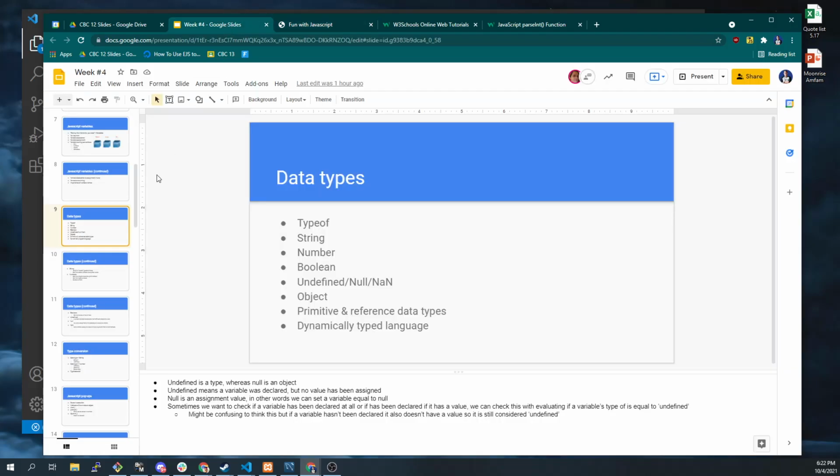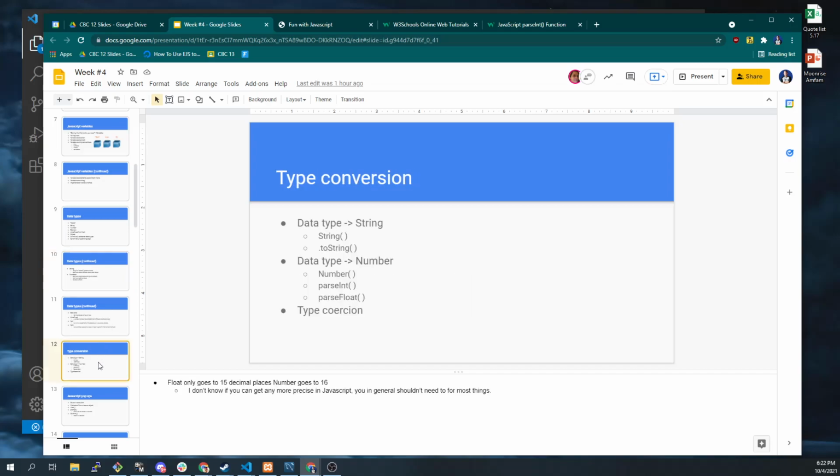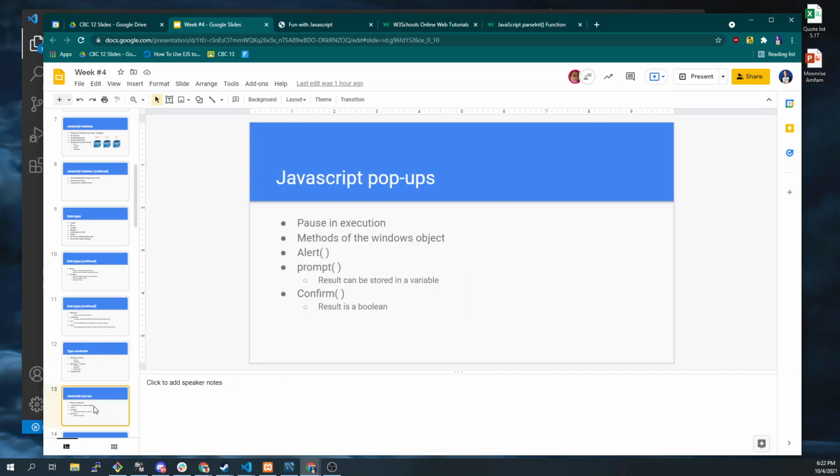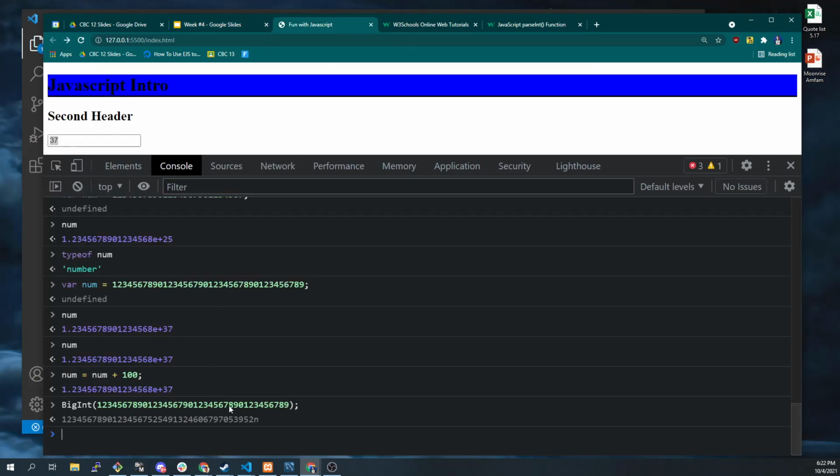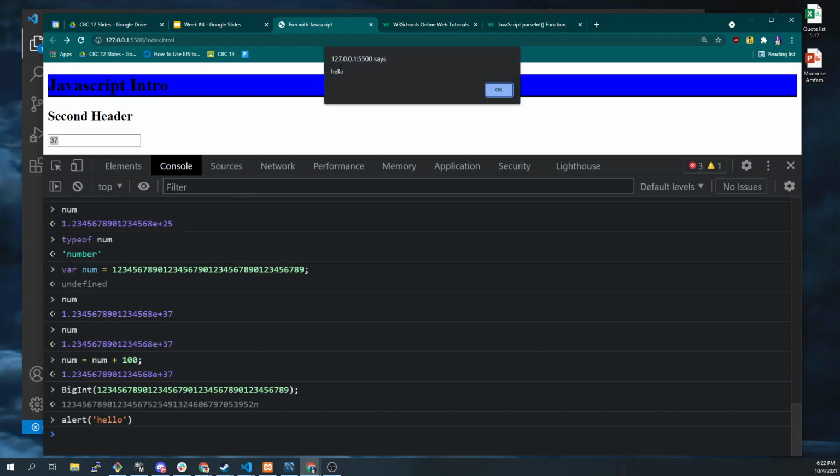Cool. So let's look at a few of these. There's a few different types of JavaScript pop-up. Now it's important to note we were showing this off when we were first introducing JavaScript earlier today. We were using the alert method, right? So if I do alert in here and I say hello, it's going to pop up a box that says hello.